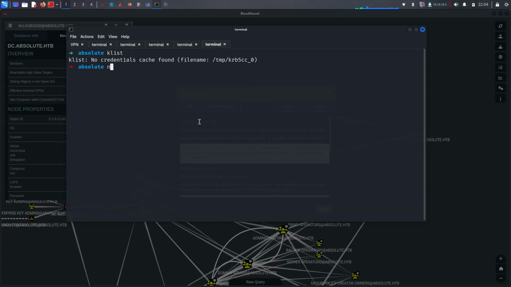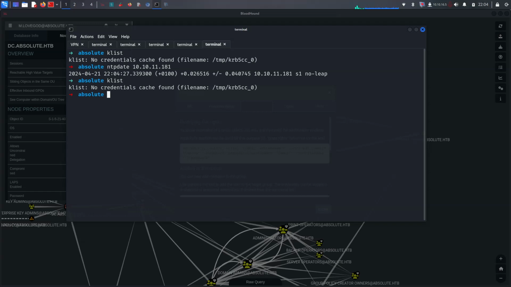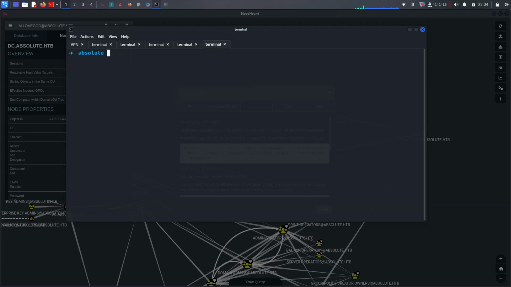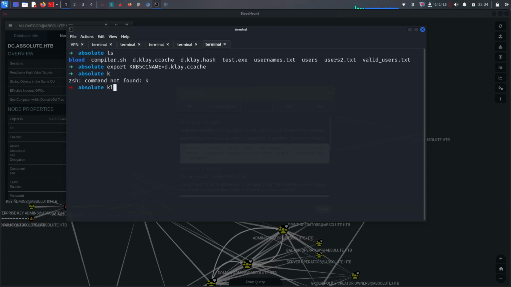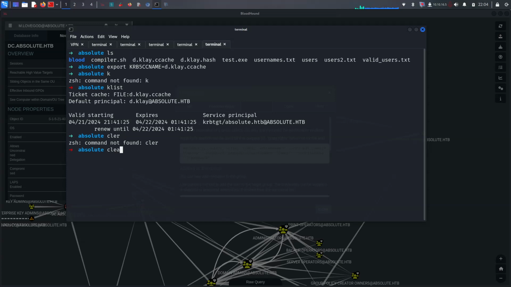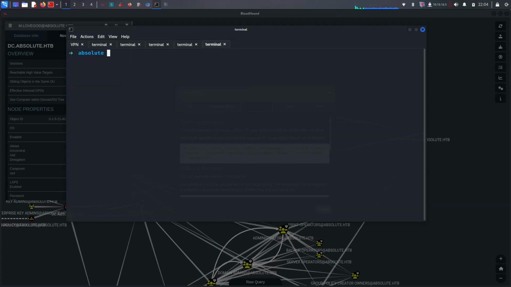It's nothing here. Okay, let me say ntpdate. Klist, nothing. All right, so let's say export and then klist. Right now it's running for declare, right? So if I'm going to run here getTGT.py and edit this with dacledit or something like that.